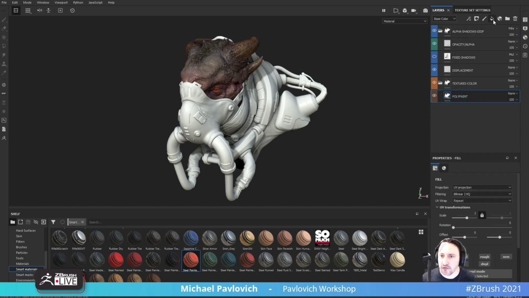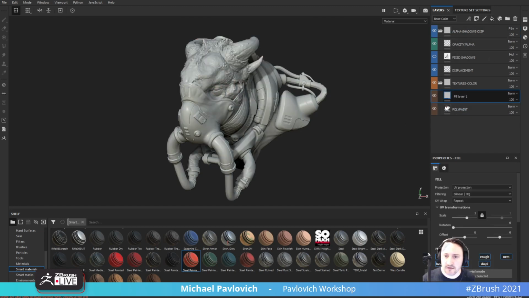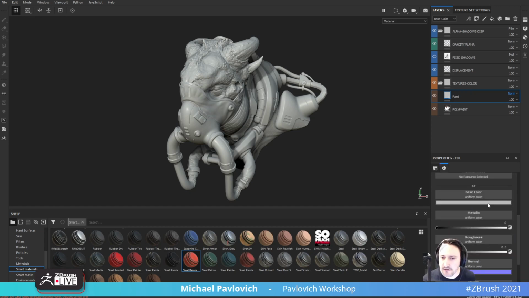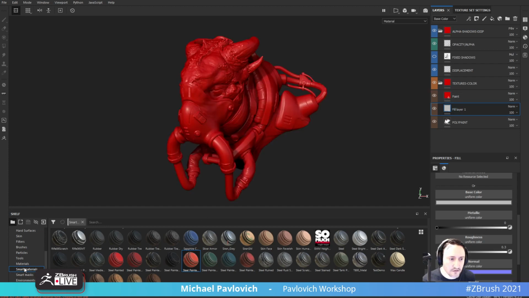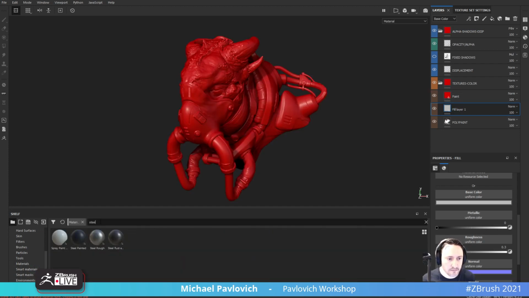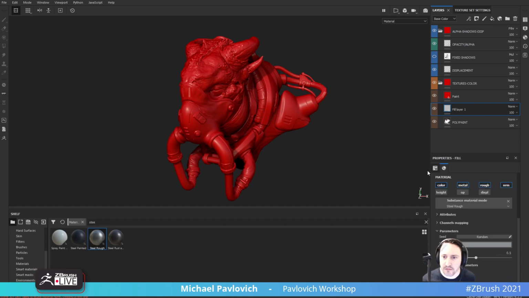But anyway, it's super easy to go through here and say, you know what, if you're painting with actual materials, we'll call this paint, and we'll make this red. And underneath all this paint, we want a steel. So we're going back to our materials here. Steel rough should be fine. Actually, probably just drag that over to our layer.